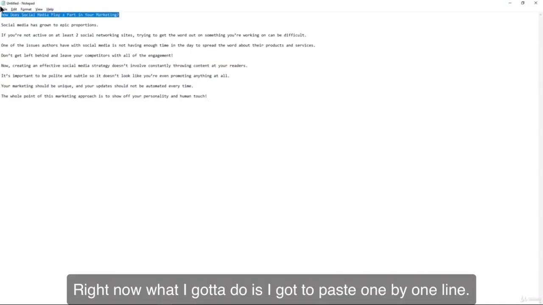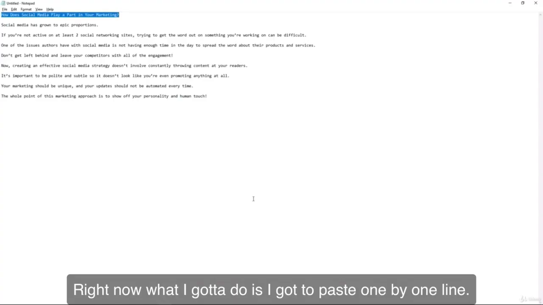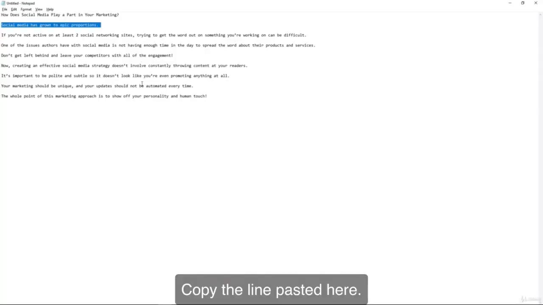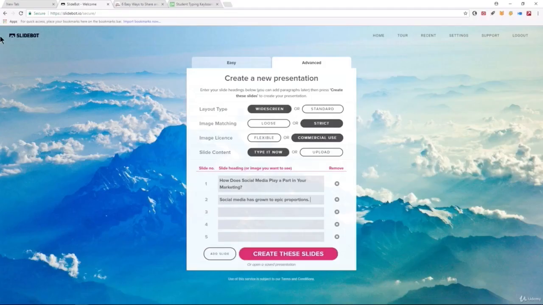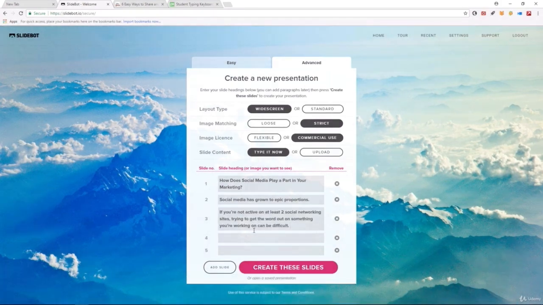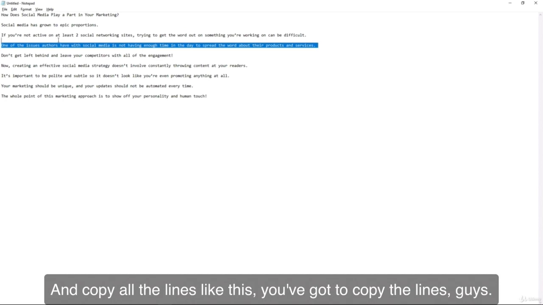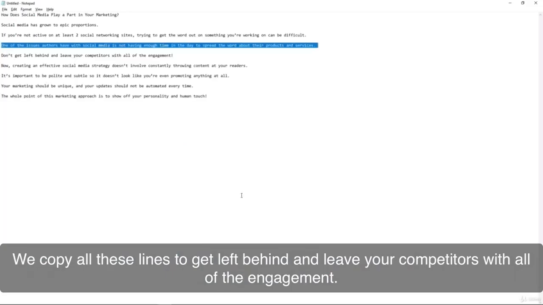Now what I've got to do is paste one line at a time. So I copy the line, paste it here. Copy the next line too. Copy the next line too. Paste it there, okay? And copy all the lines like this. You've got to copy the lines, guys. Just give me 1 second. Let me copy all these lines.